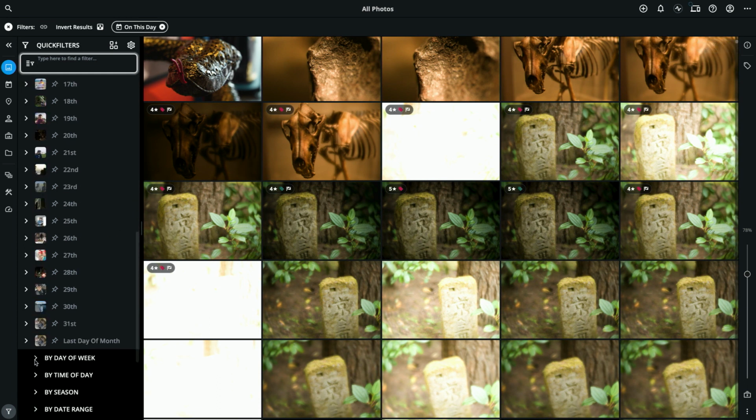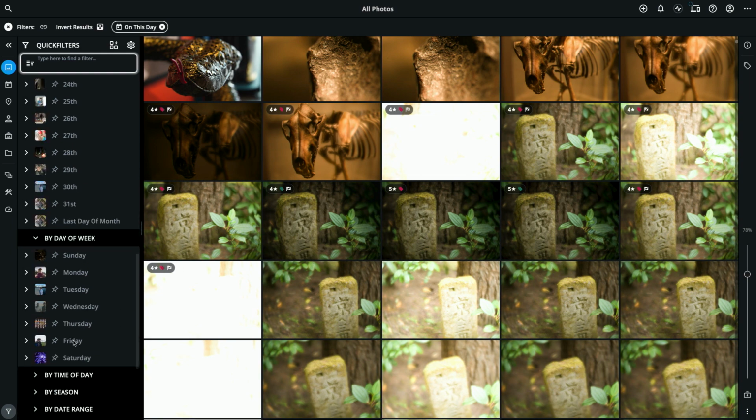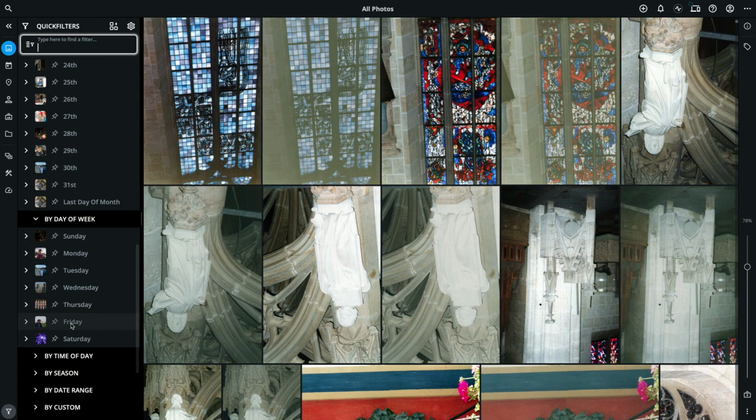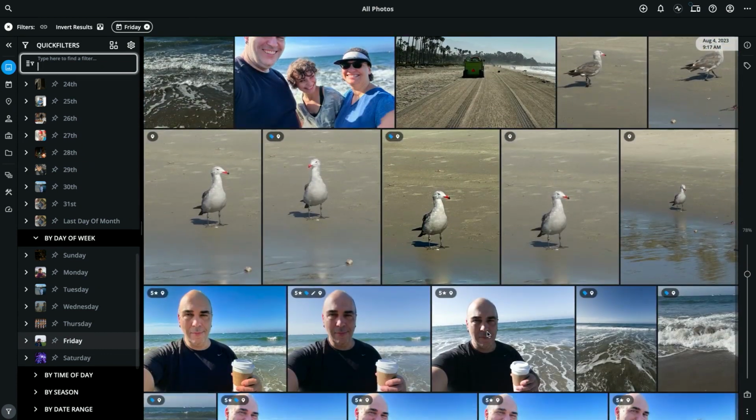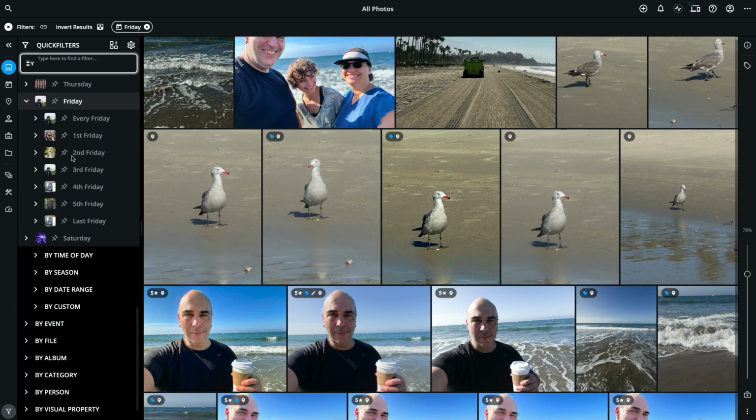By day of week lets you explore things on a particular day. This is most useful if you have a repeating event that occurs maybe on a monthly basis. For example, what do I do on Fridays? And with just a click, I'm revisiting photos that were captured on Fridays. If you twirl that down, you can see the particular Friday in the month.